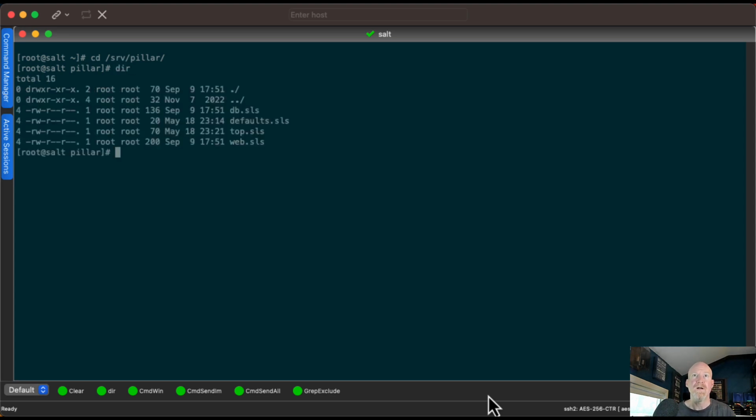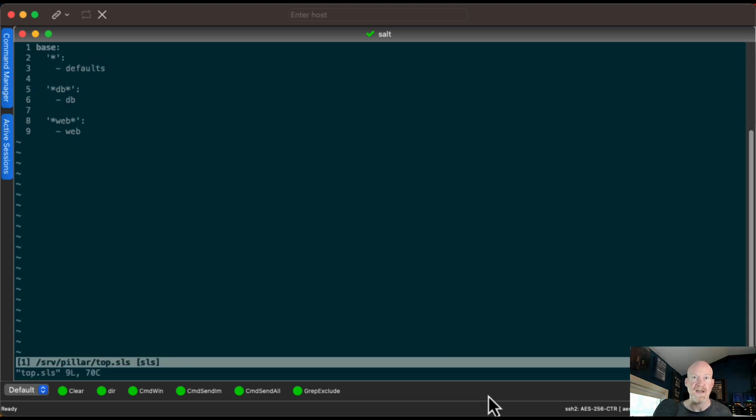So if we look here, we've got a number of files here, and of course the first one is our top file. And this is very similar to the state, where you basically have a top file that determines when a minion comes in what files it can read. So we can see here that we start off with base, and then all servers, they're going to be able to read the defaults.sls or folder. Anything with the DB in the name, it's going to be able to read the db.sls or folder, and web can read web.sls or folder.